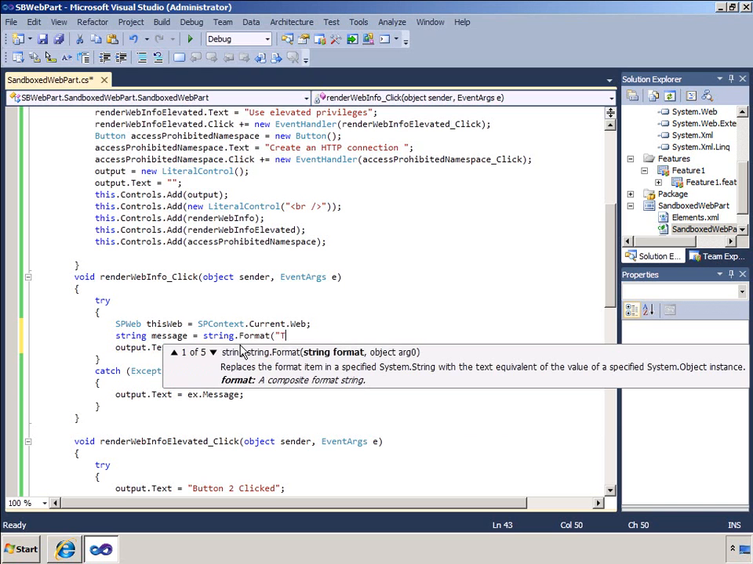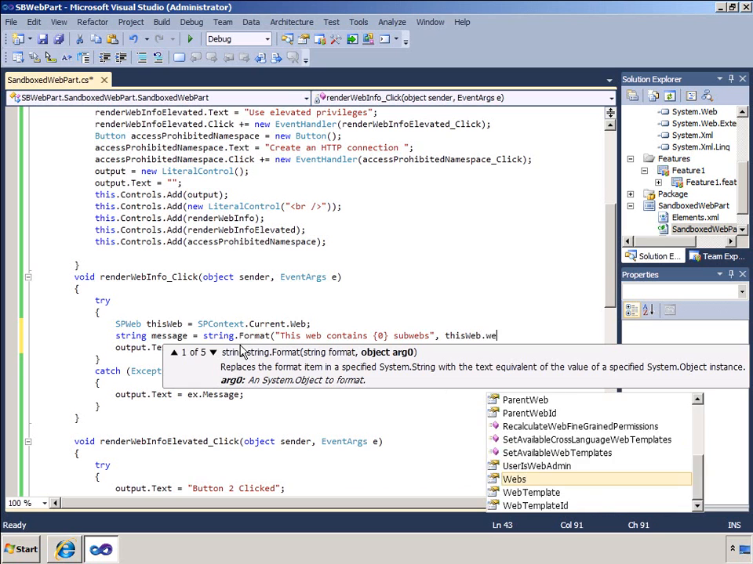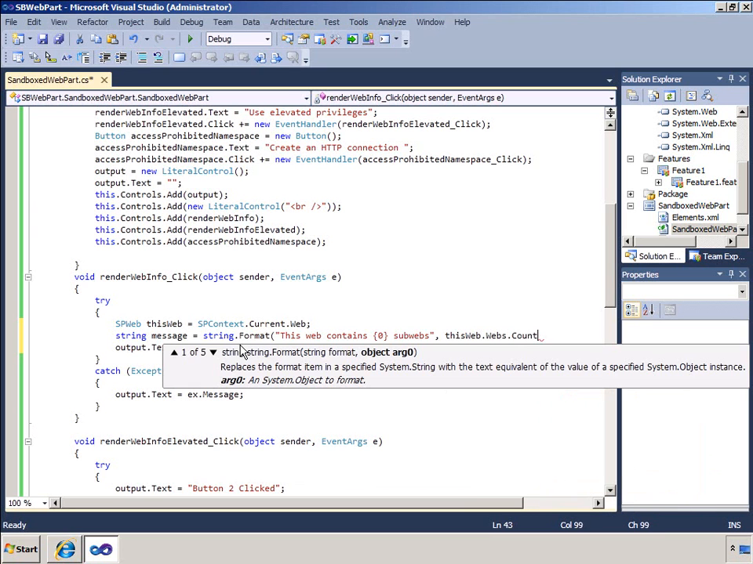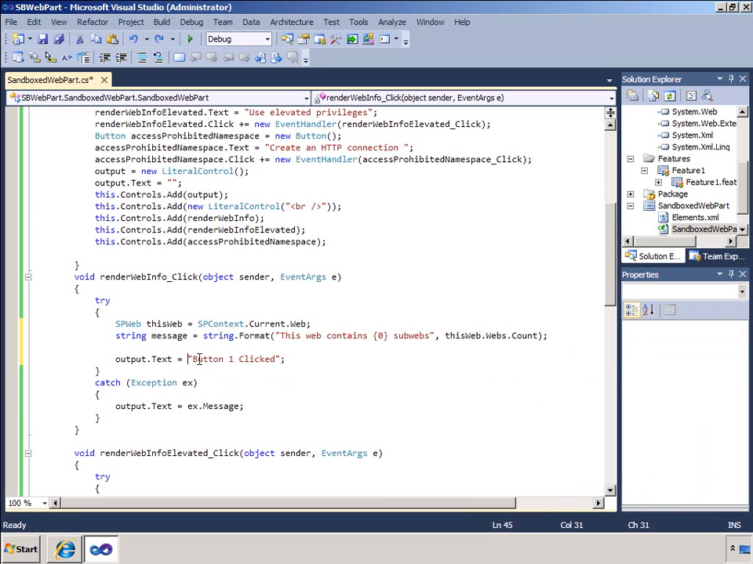What we can then do is add a string variable, and in our string variable we will retrieve some metadata from the site. So we will say this web contains a given number of subwebs. So we'll go to the Count property of the Webs collection for the SPWeb object. We haven't gone outside of the boundary of this current website, so this will be an allowed operation. And we can then change our output text to be equal to this formatted string.